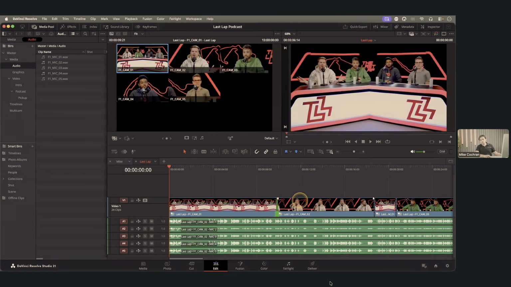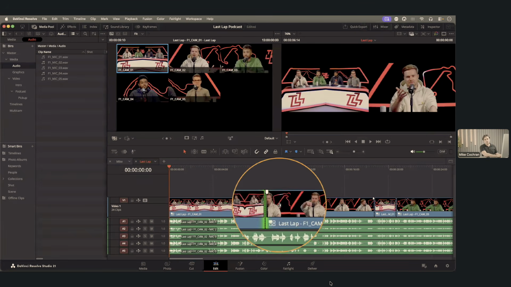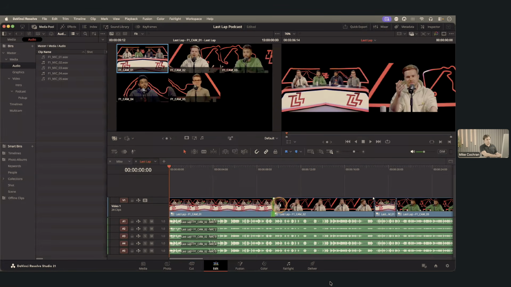You can also use keyboard shortcuts. So with an edit point selected, you can use comma and full stop to go in 1 frame increments, which is super easy. And if you hold down shift, you'll be able to do that at 5 frame increments as well. So that's really important to know. Some of the other edit functions are not really done for the multicam section of that.